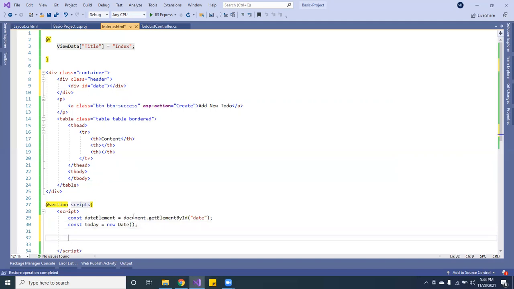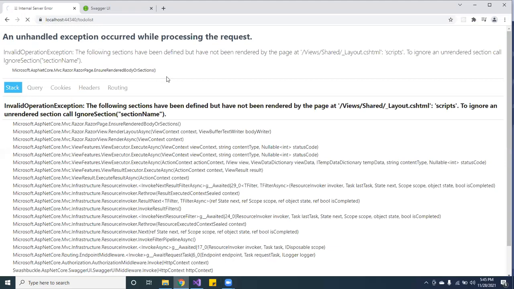So here it's going to be date, and then we're going to use inner HTML, and here we're going to pass today, and it's going to be toLocaleDateString. All right, so that's that, and then we want to make sure it's US. So we're going to do en-US. Let's see if it's there already.